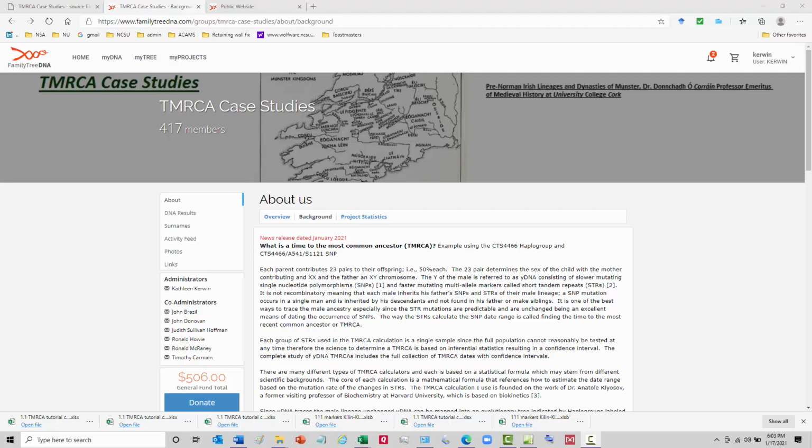Module 1.1, how to use the KK calculator to determine the time to the most recent common ancestor, or TMRCA, of a series of haplotypes, which is a group of related STRs. The Family Tree DNA website in the TMRCA case studies project has a background web page that provides the backdrop of what a TMRCA calculation is. And this is the first in a series of videos to demonstrate how to use the KK calculator.